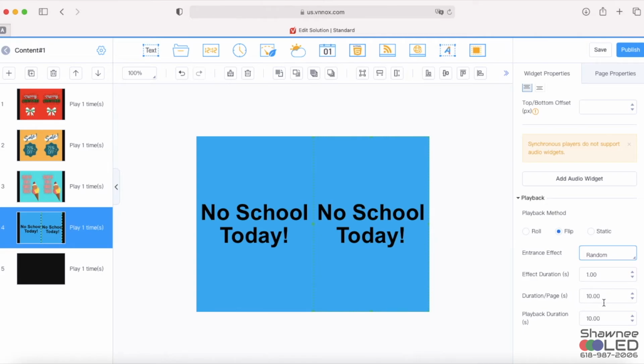In most cases, you will only want the effect to happen once. But if you want it to happen multiple times, you will just need to change the duration/page tab to a lower number than the playback duration number.